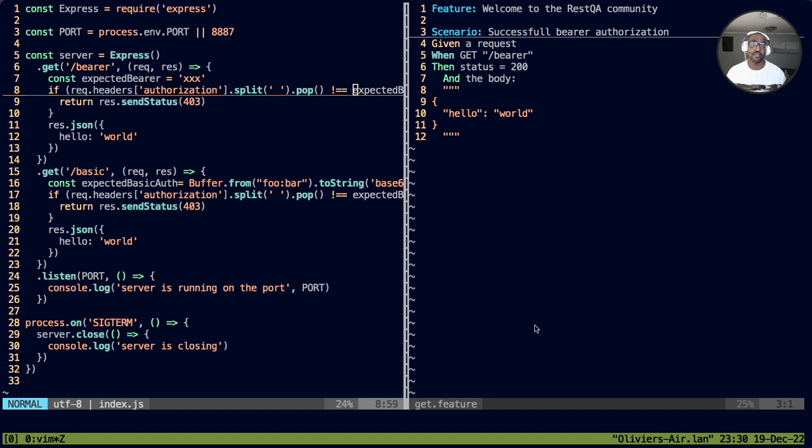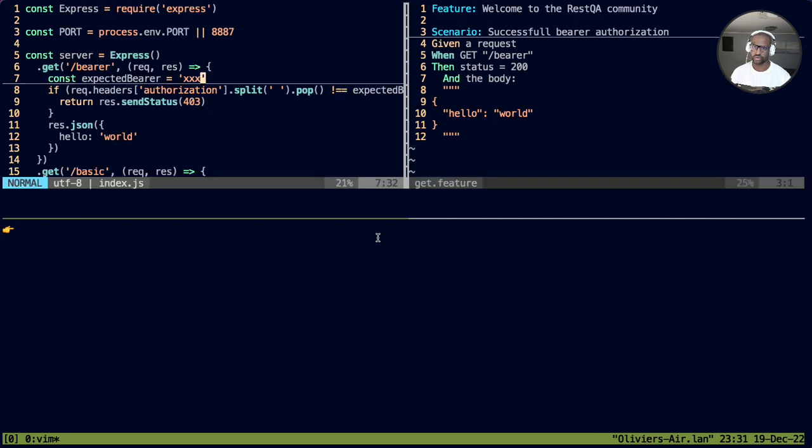Hi there, so I have less than 2 minutes to show you how you can manage your authorization within RestQA. All right, let's go. So basically, as you can see here, I have a root bearer where I will expect a bearer token, which is XXX, right? So let's just run this test real quick.